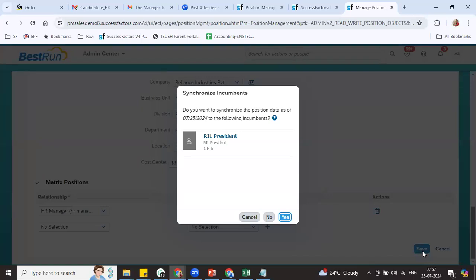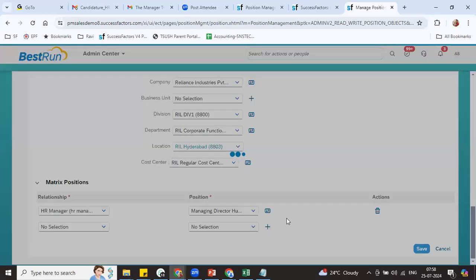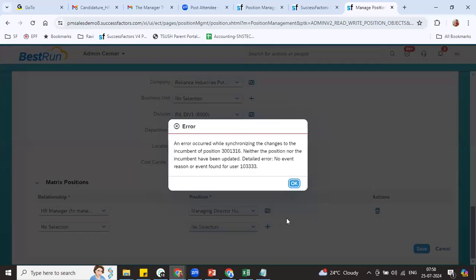Now what is it saying? Do you want to synchronize the position data as of 7/25 to the following incumbents? Because this position is occupied by this person, the system is asking us whether the information is to be updated on this person as well. If I say yes, now the system will insert a record for this employee. Either the position or the incumbent have been updated. No event reason or event reason for. Okay.